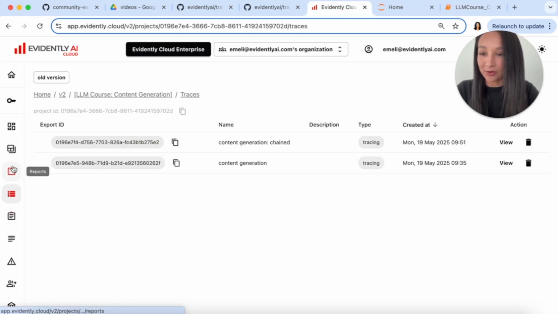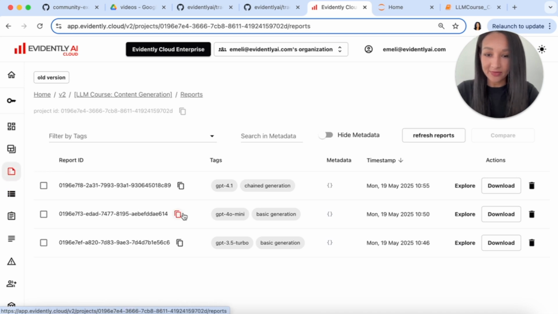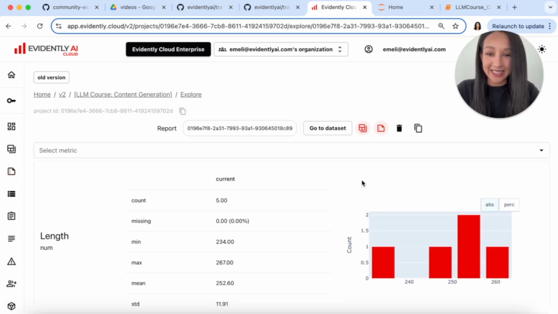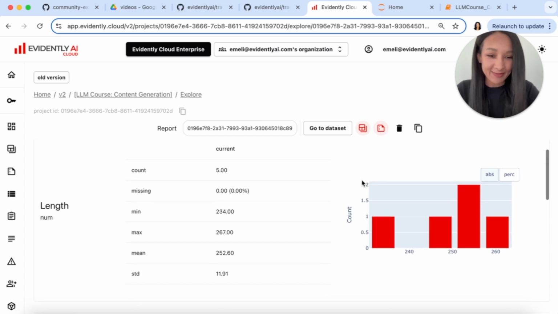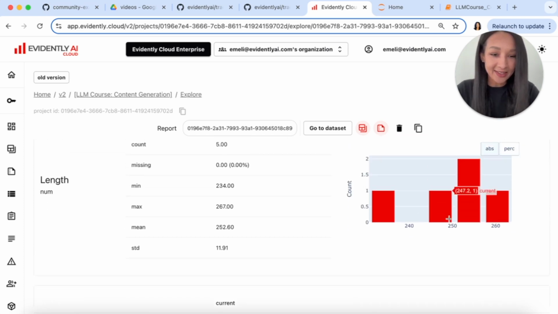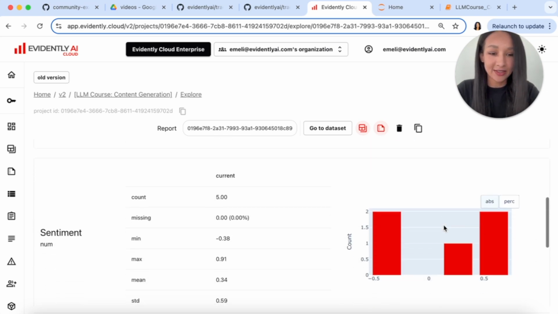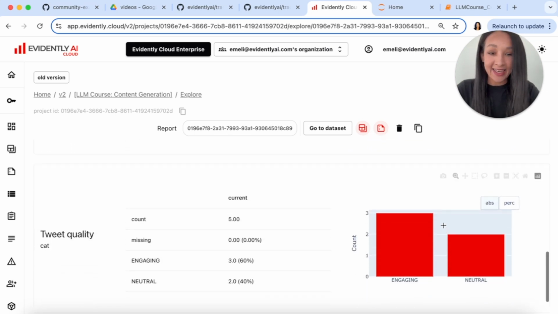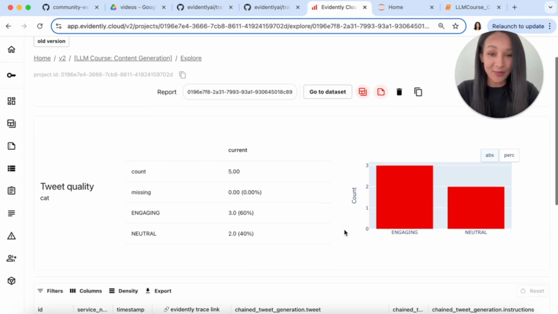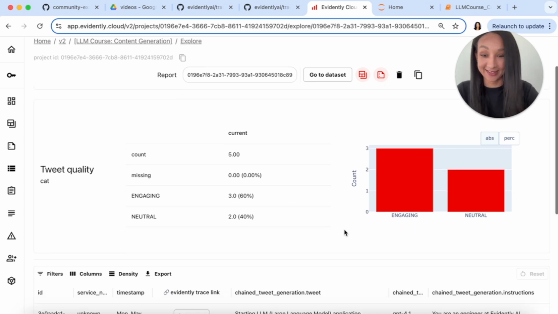In this case, I'm gonna go to the reports. And it's so easy to find my last report. Here it is. So it's chain generation, GPT 4.1. At least one engaging, please. Please, please, please. So length is correct. All, yeah, less than X limitations. Yeah, I have engaging tweets. I have 3 actually. Perfect. I have something to tweet.